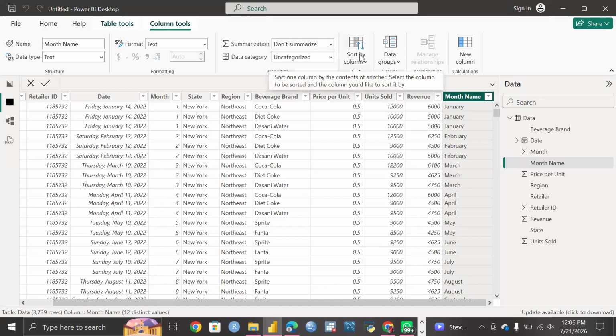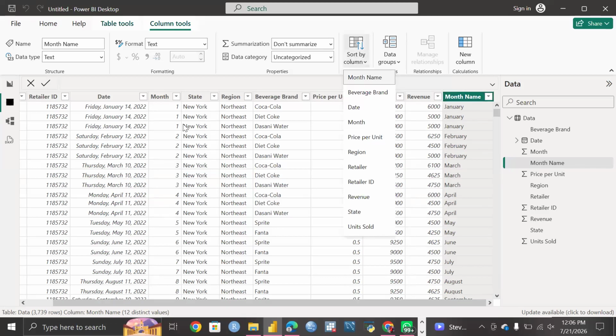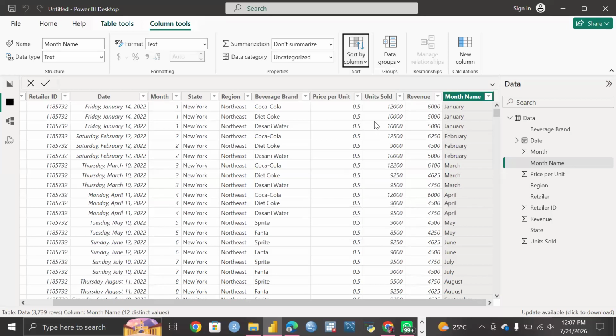Sort by column. We'll use this column for month here to sort. So we'll select month. Sort by column, then select month.